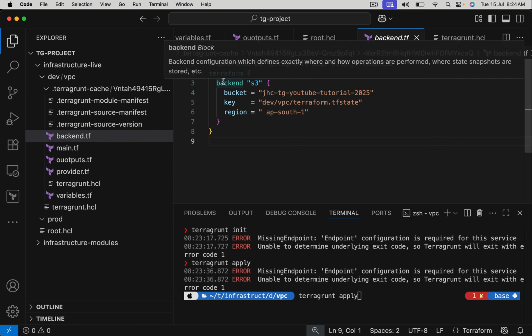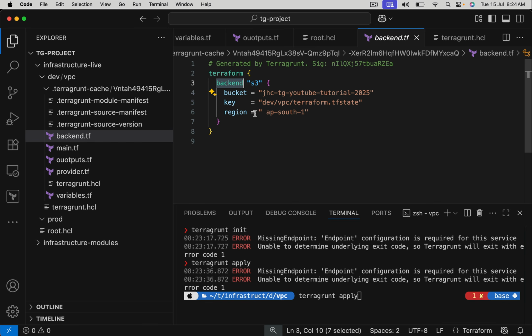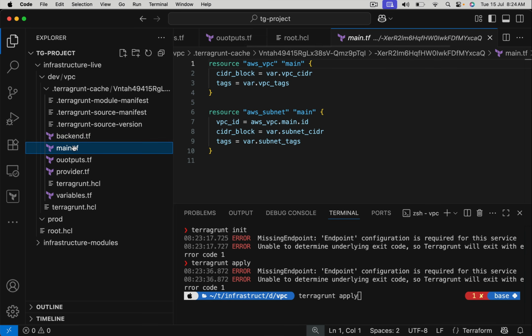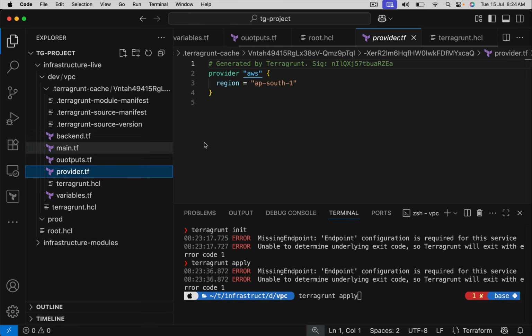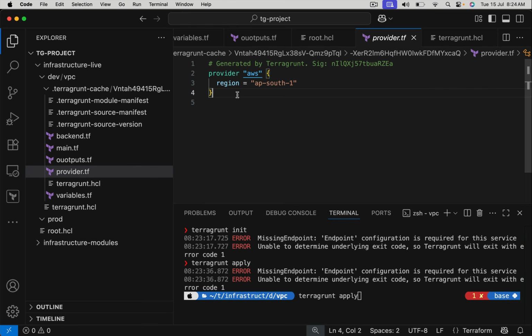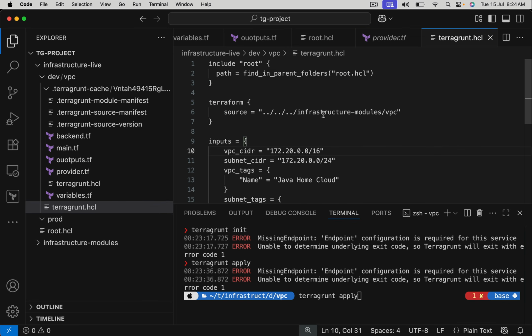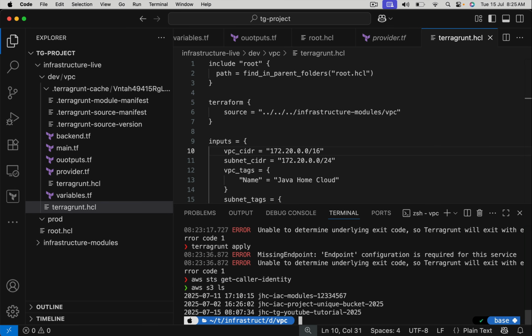Backend, bucket, key, region, right? Provider is also looking good. Is something wrong with Terragrunt? Let's check AWS credentials here. It is there. Use S3 ls. That is also working fine.